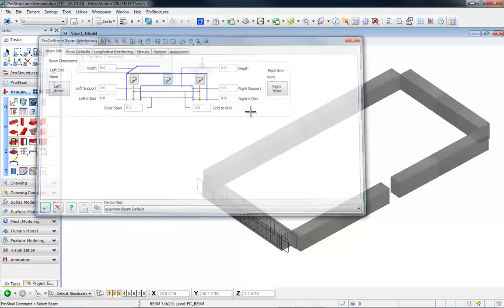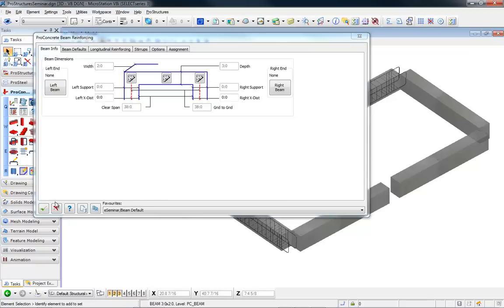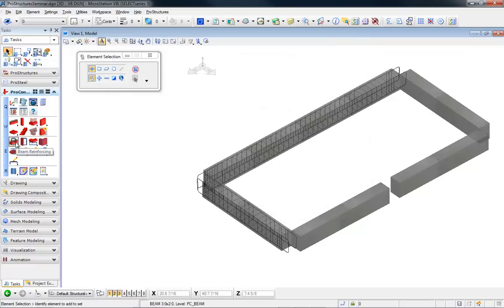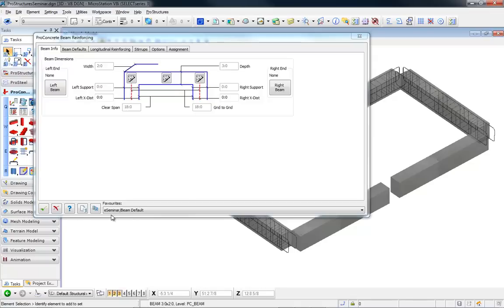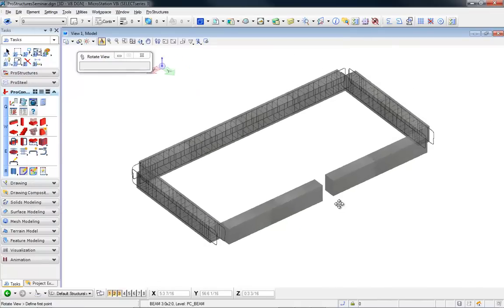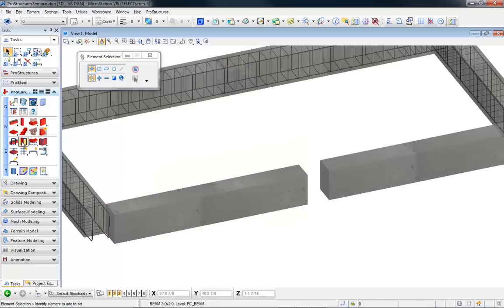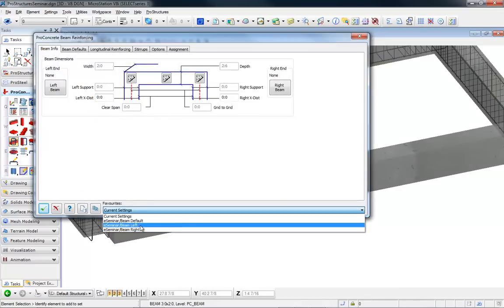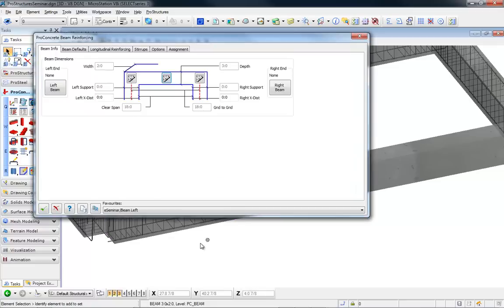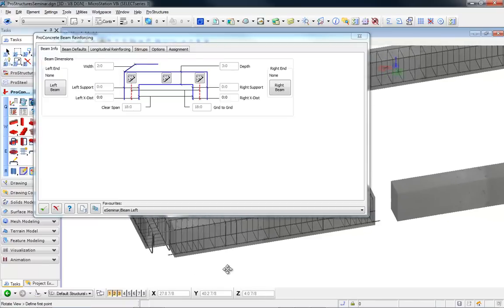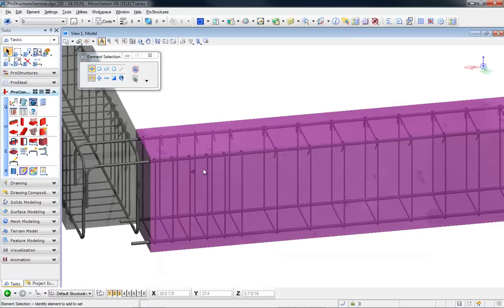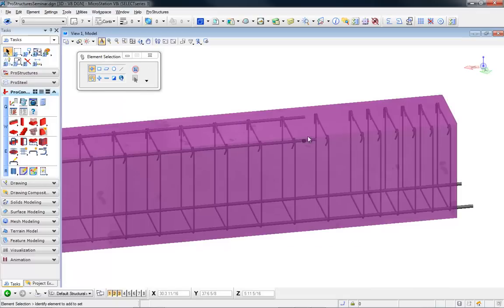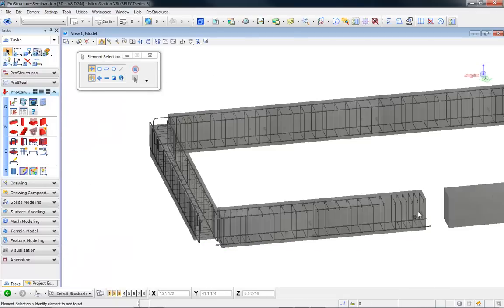I want to do the same over here, and you would see it's a parametrical object, so it doesn't matter how the beam is looking like, everything will be adjusted to it. Here in the front, I want to do it a little bit different. Let's say I have some settings for this beam. And here I define, let's close that, different ties. You see that the beams have different lengths and so on and so on.